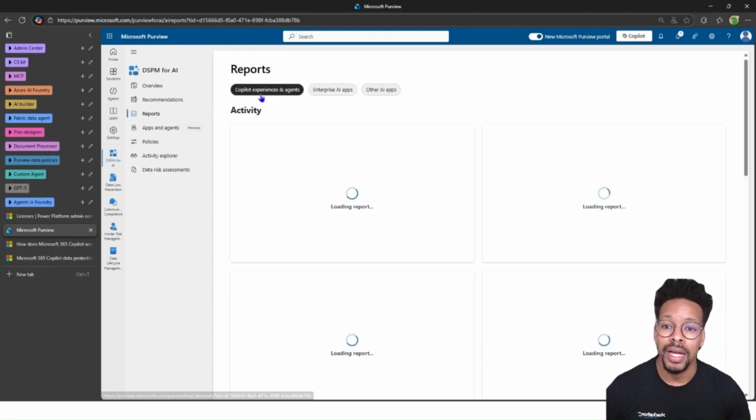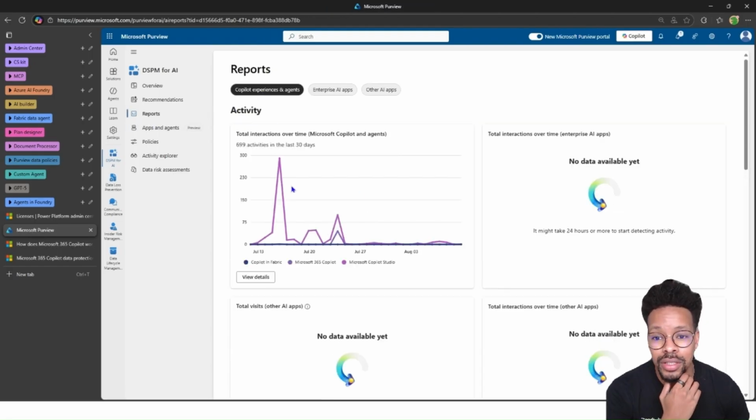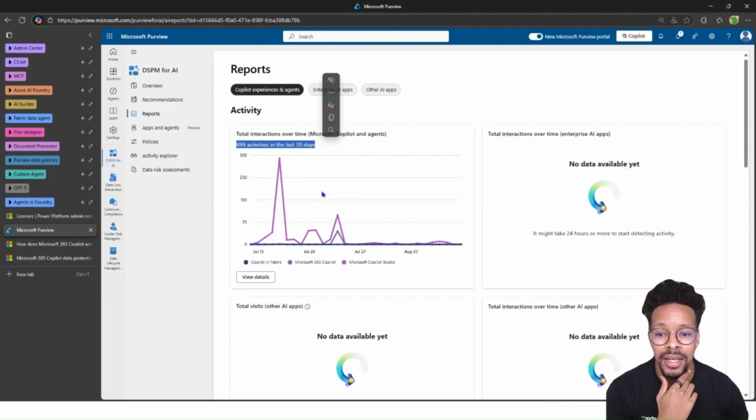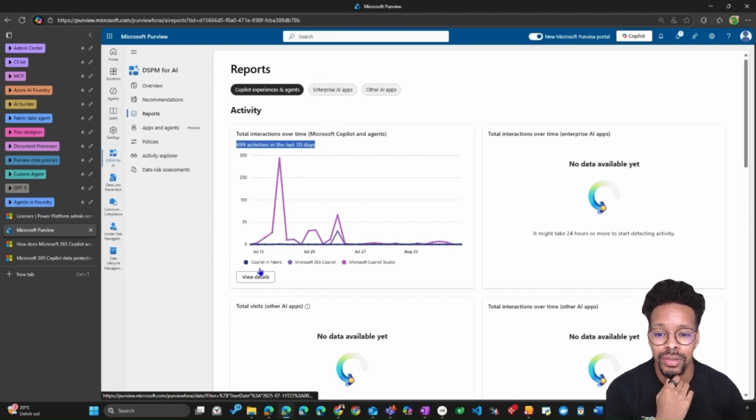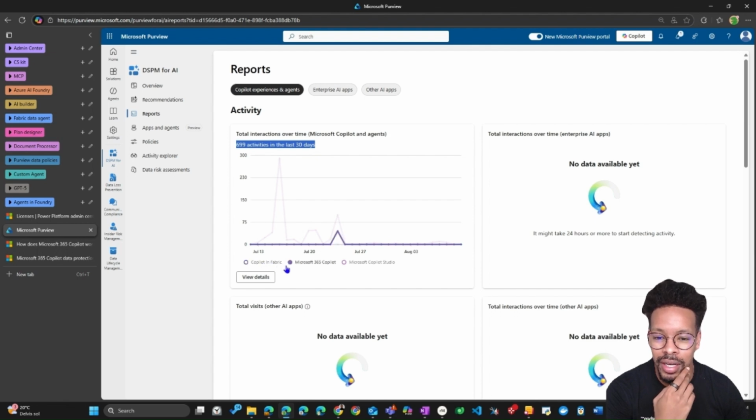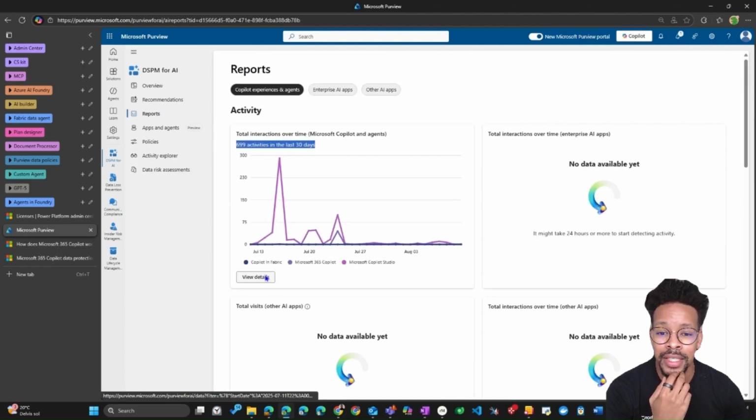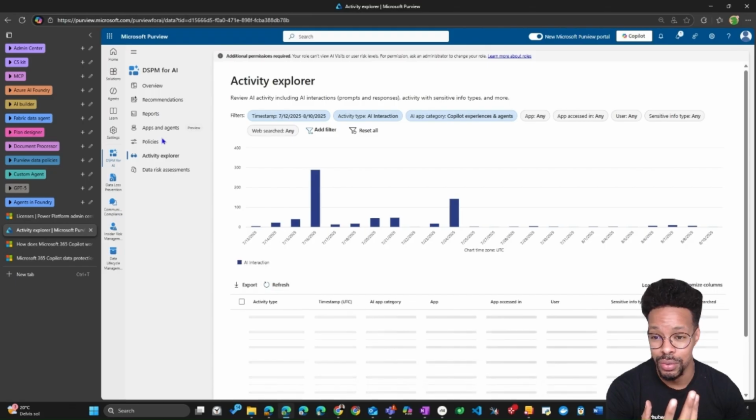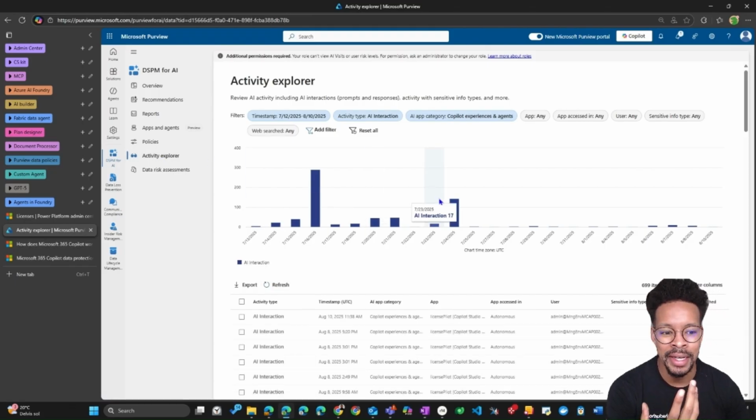Let's actually do Copilot experiences and agents. For this, you will see the activities for the last 30 days, and you can view the details. You see which type of Copilot is being used the most. I honestly use a lot of Copilot Studio, and I've been into Copilot Fabric a little bit to set up some Fabric agents, and I can see that being reflected here. So that's good. You can view the details. This will take you to Activity Explorer, which is the next thing we will look at.